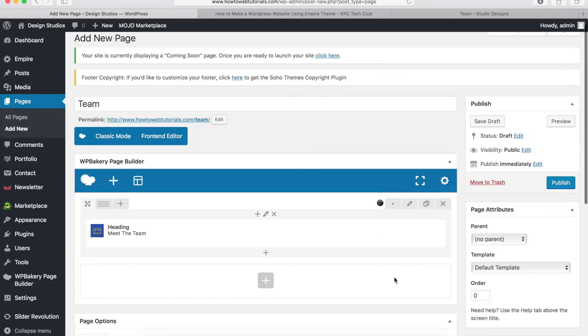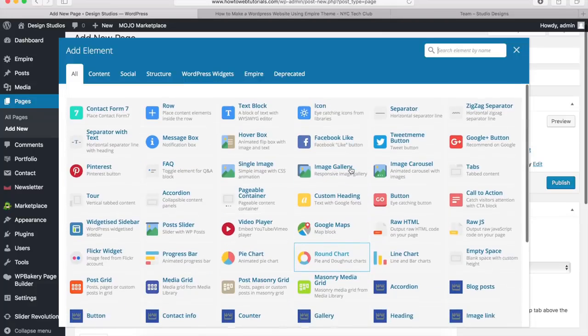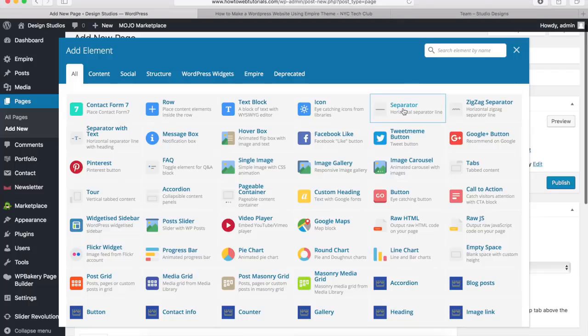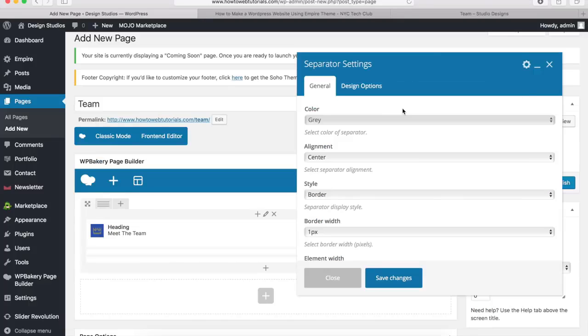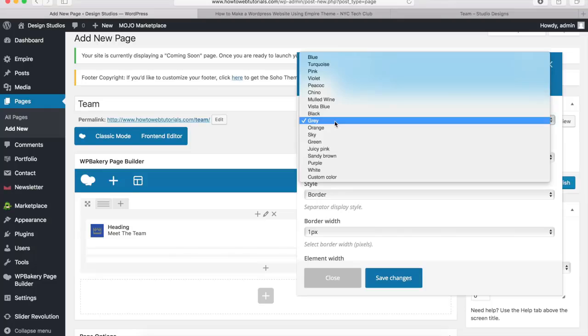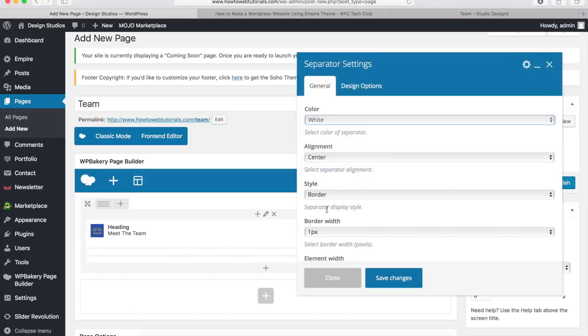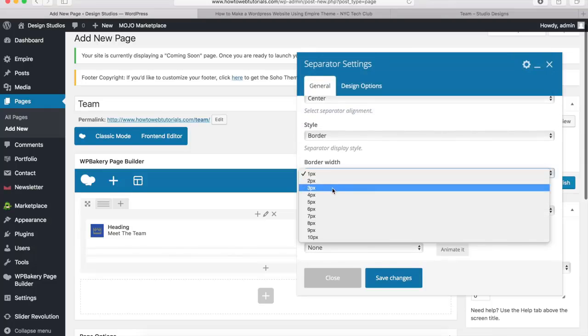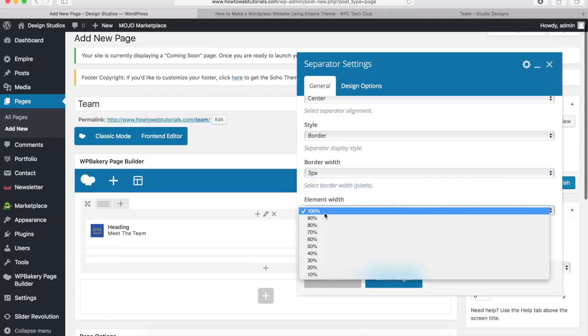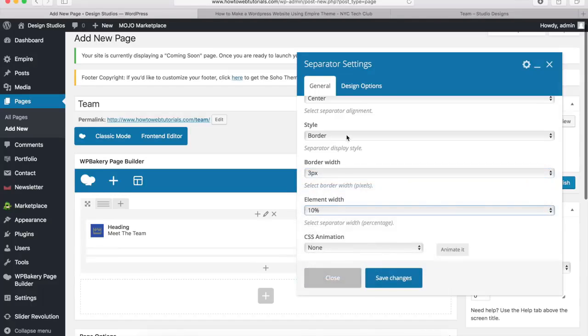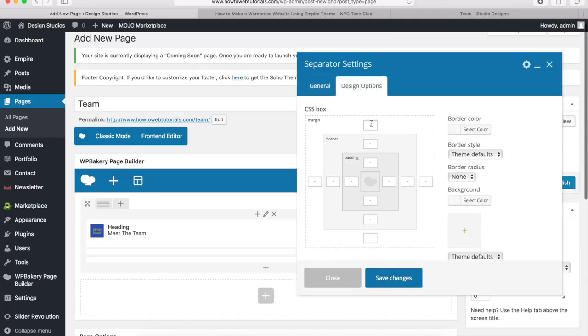And again, we're going to add an underline for our page title. So click on the small plus button right here, and then go up to the top and click on the separator element. And once you get this pop up, we're just going to go through these options. So for the color, I want to select white. And then for the border width, I want to select 3px, and the element width, I want to select 10%. And the last thing that I have to do is go to the design options tab, and I want to put in negative 20px for the top margin right here. And once you're ready, go ahead and click on save changes.